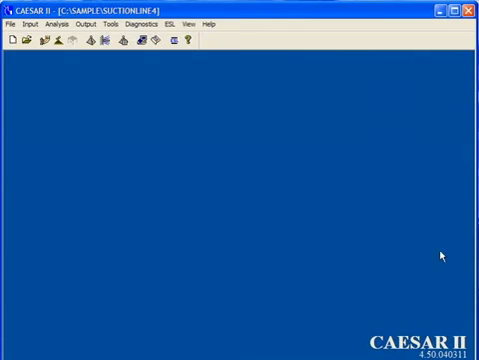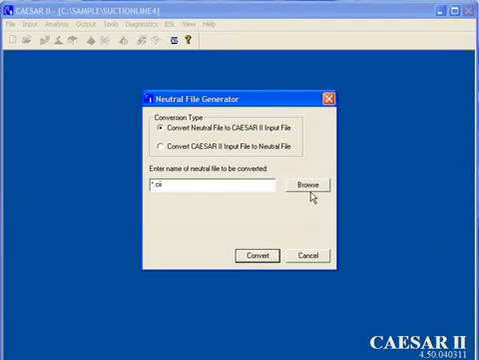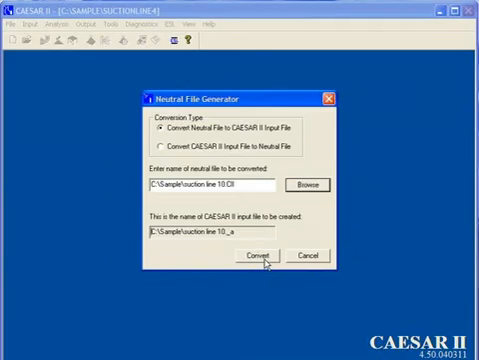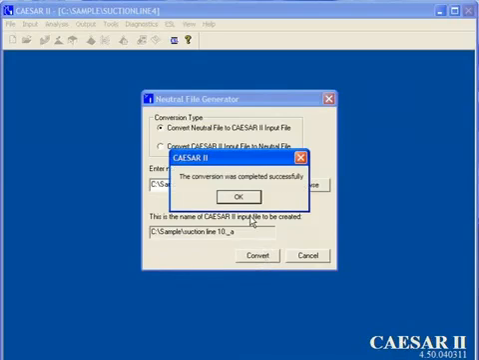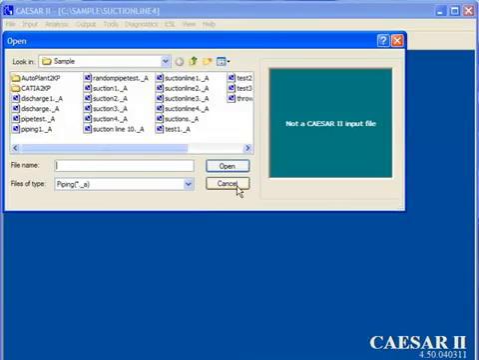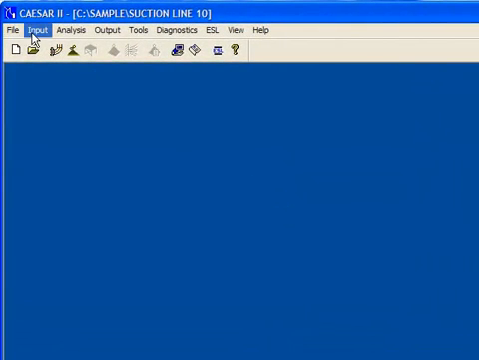Next, we open Caesar 2. From the Tools menu, we go under External Interfaces and select Caesar 2 Neutral File. We click on Browse, find the file that we created, and click the Convert button. Now we go to Open File and find the converted file, which is now in Caesar 2 format. Under Input, we select Piping, and we're ready to view our model.